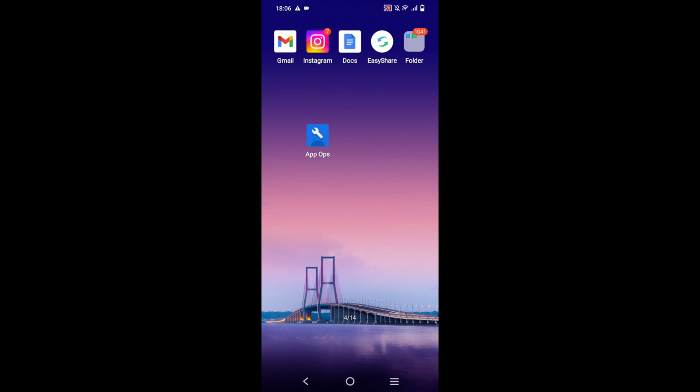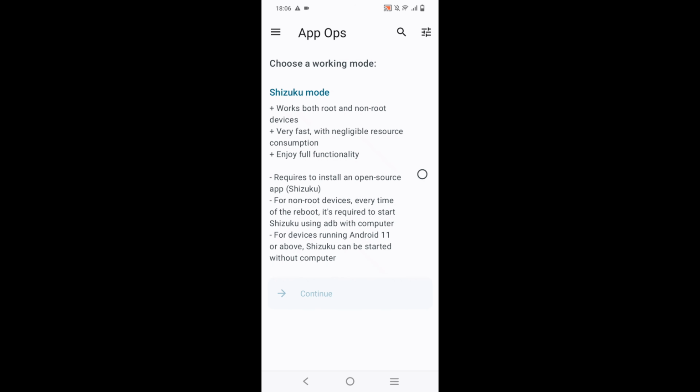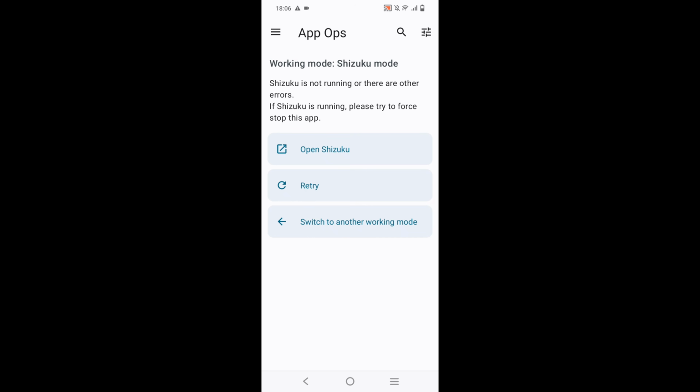AppOps is an advanced permission manager using Shizuku. AppOps can control hidden permissions, block background access, and manage sensitive system permissions. This app is perfect for users who care about privacy and control.